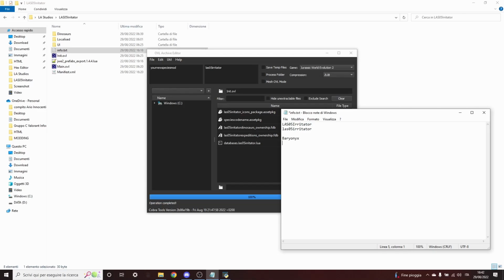So let's write irritator normally, and let's count the letters. 1, 2, 3, 4, 5, 6, 7, 8, 9. It's one extra letter, which means that we have to cut the last letter. Now let's check again. 1, 2, 3, 4, 5, 6, 7, 8. Perfect. Now we're gonna write a lowercase version as well.